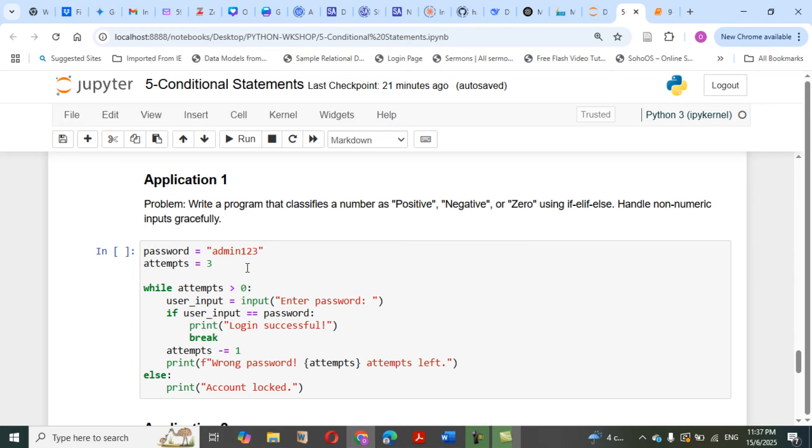In this case, we want to look at a login attempt. So while attempts is greater than 0, user input equals enter password. So we want to collect input this time around. If user input is equal to password, which is admin123, then print login successful, then break.